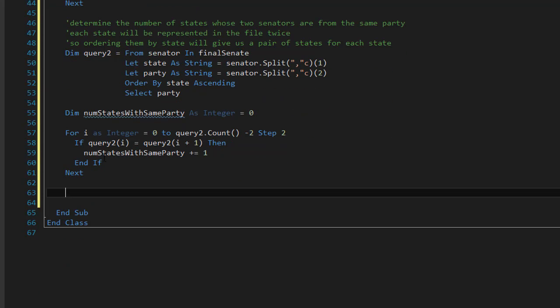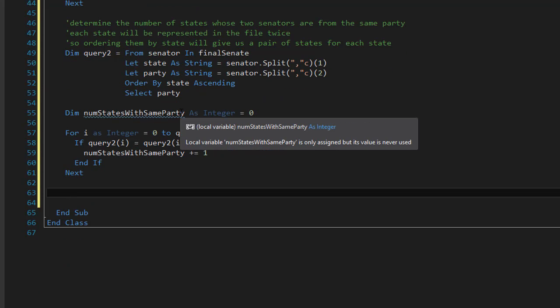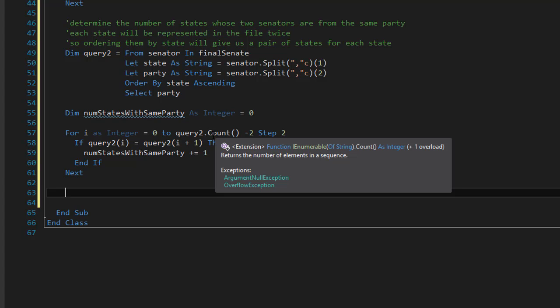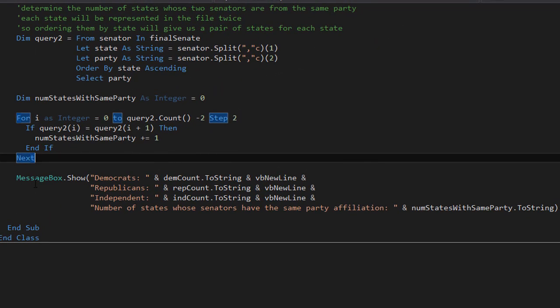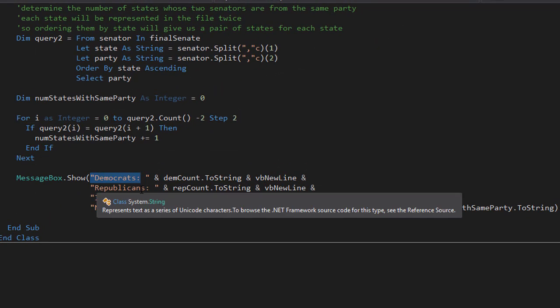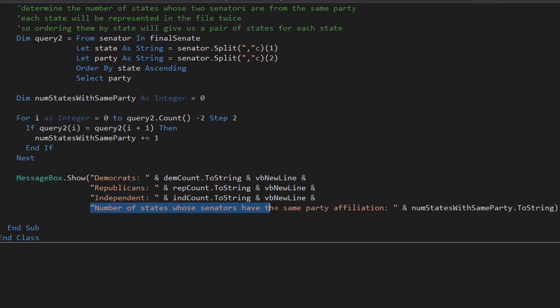So now we have our 3 bullet points ready. So let's create a message box that will display the Democrat count, the Republican count, and the independent count. Alright, so this is my message box. It will display the Democrats, the Republicans, the independents, and at the end it will also display the number of states whose senators have the same party affiliation. It's a simple message box with concatenated Democrat count, and obviously I did ToString for these because these are numbers, and after each line I moved the cursor of the message box to the next line, so this will be formatted nicely.